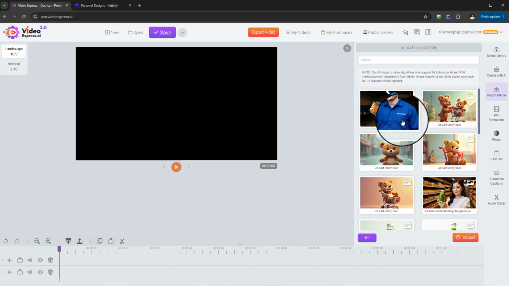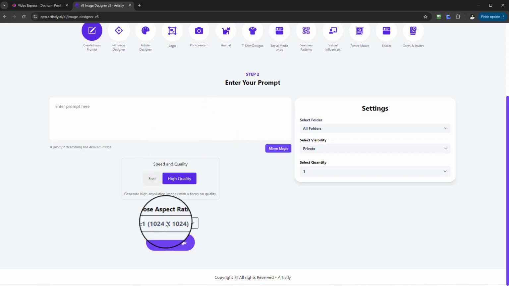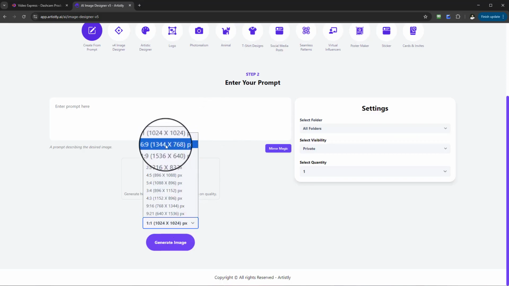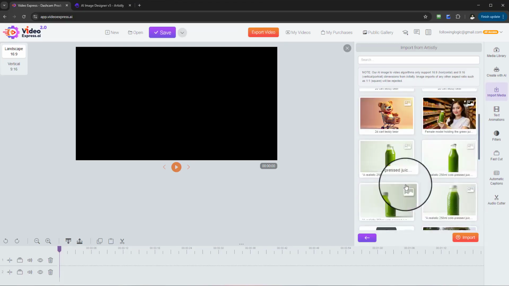Now, the key thing is that all designs that you create within Artistly, make sure that they're going to be 16:9. So let me show you what that means. So the aspect ratio is always 16:9 or 9:16. So you've got desktop and mobile versions. Only then will they appear. Those are the correct dimensions.